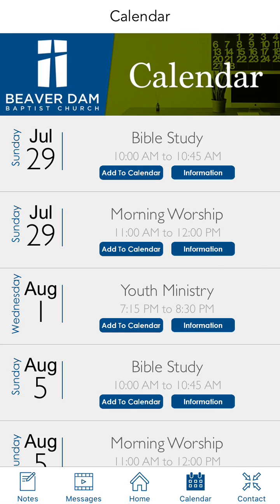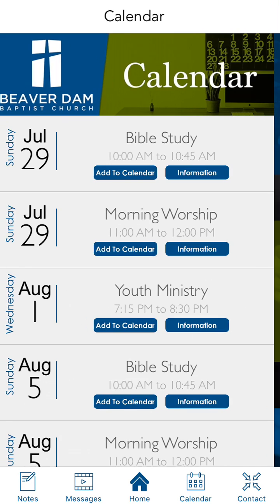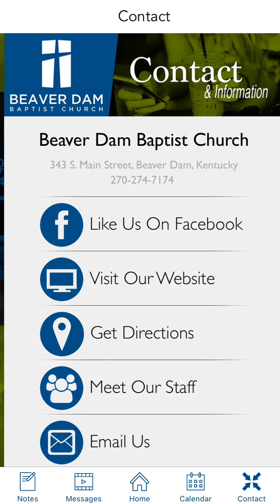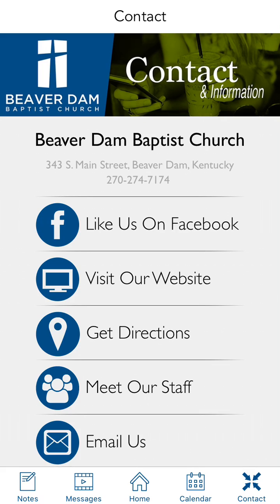All right, so that covers what the calendar can do. I'm going to go ahead and press the home tab in the middle again, and I'm going to scroll down here. So we have 3 sections left. First of all is contact and information. I'm going to go ahead and press that, and this does exactly what you probably expect it to do.